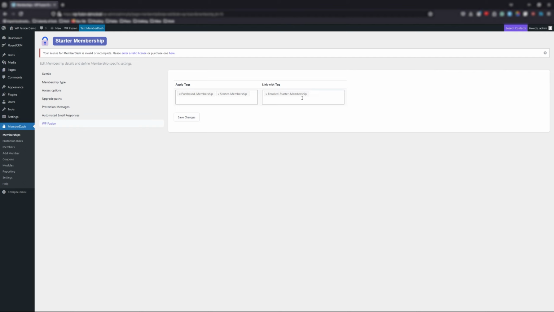Tag would, but when your Link with Tag is applied to a user in your CRM, they are automatically added to this membership. Also, if that tag is removed from the user, they are automatically removed from this membership. Finally, the tag will also be removed automatically if the user is removed from this membership.